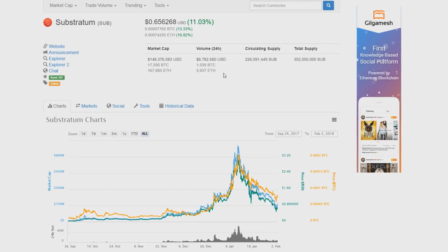Because as you can see, I'm very optimistic about the future of Substratum and the opportunity to make money passively by just running my computer in the background.